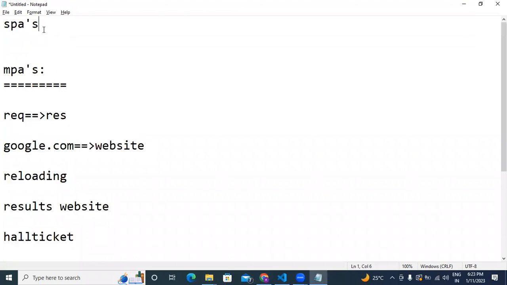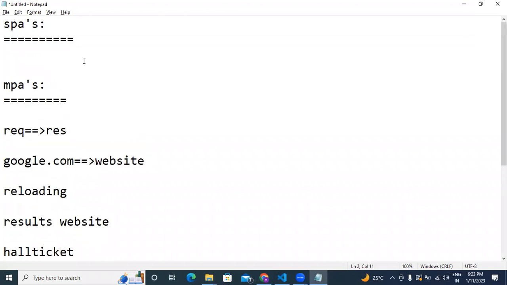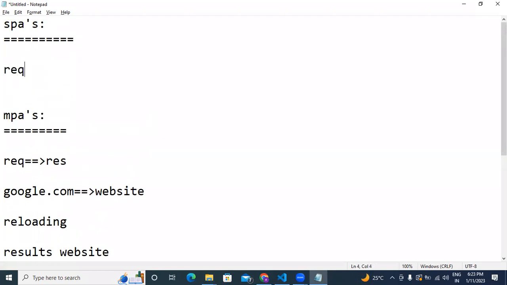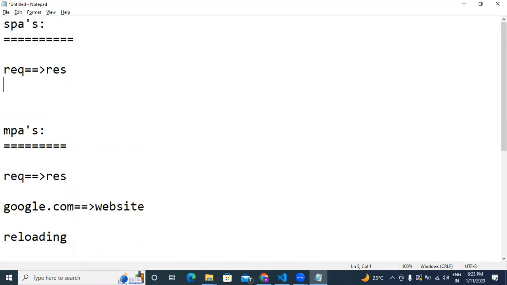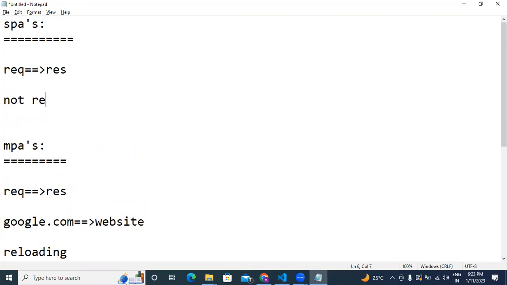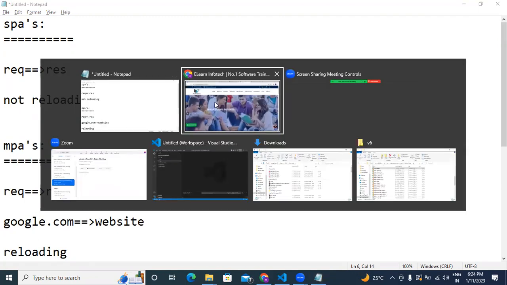Now we have to give more clarity about single page. Just observe. Here also the user gives some request and you will get the response. Here also it is the same thing, but here it is not reloading. If I give something like google.com, without reloading you will get that response here. So I will show you with an example so that you will get the clarity.